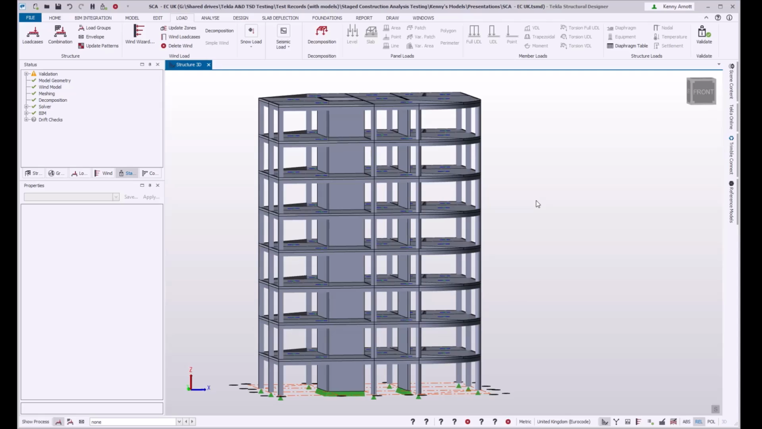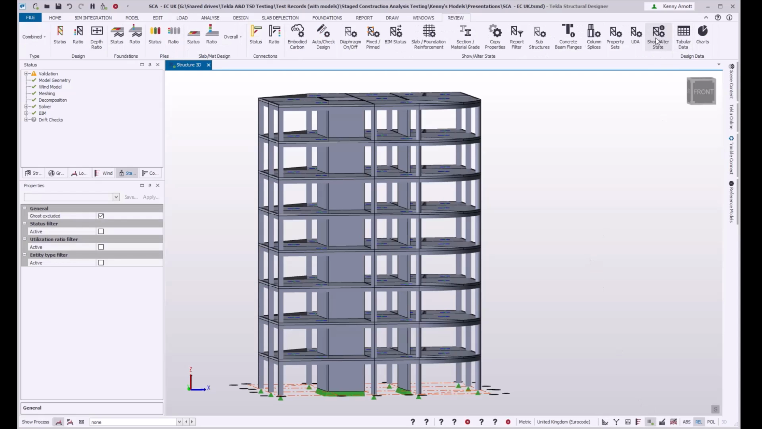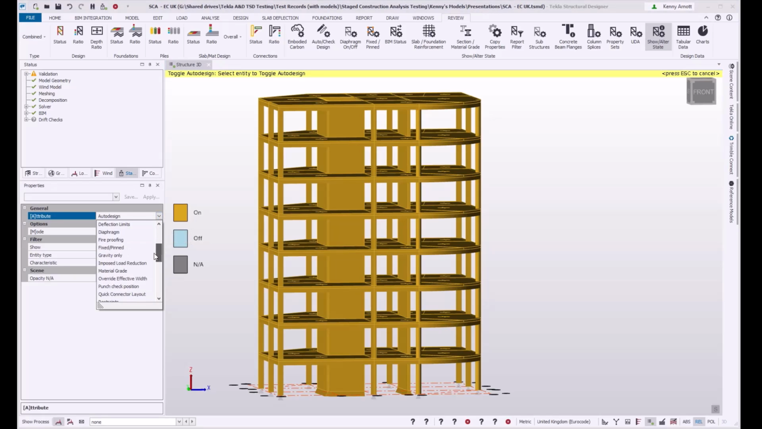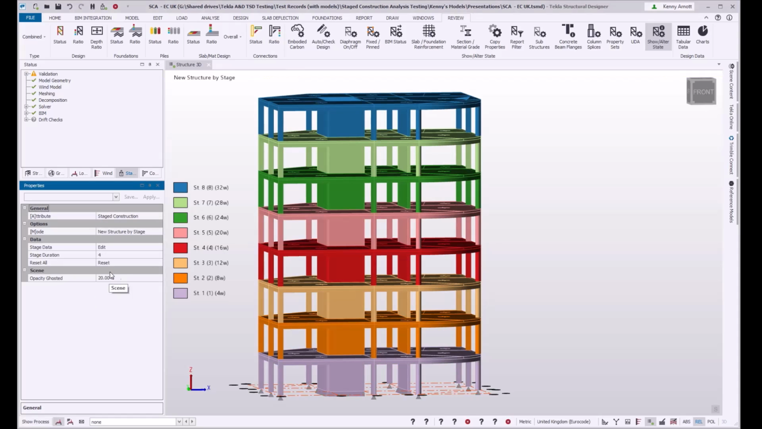So this would be ready for analysis and design as we would have done it in a previous version of the software. So now, to start to think about stage construction analysis, I can swap to the review view, and I'm going to look at the show alter state view, where one of the options is to review staged construction. So it's down here in this list, and it initially opens up showing you all of the stages. These stages are created automatically based on floor levels at the moment. Now, in a separate, more detailed webinar, we can look at how we're going to edit all of that. But for this simple example, I'm going to accept it.